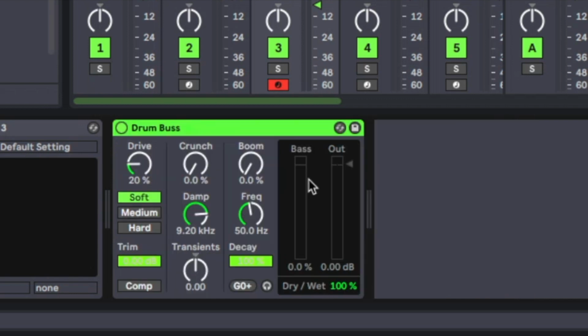All right, the 5th and last plugin that we're talking about today is Ableton's Drum Bus. I like to use Drum Bus on my different drum samples, percussion, different things like that to add some little distortion or to boost a little bit of the lows or transients that are in it.